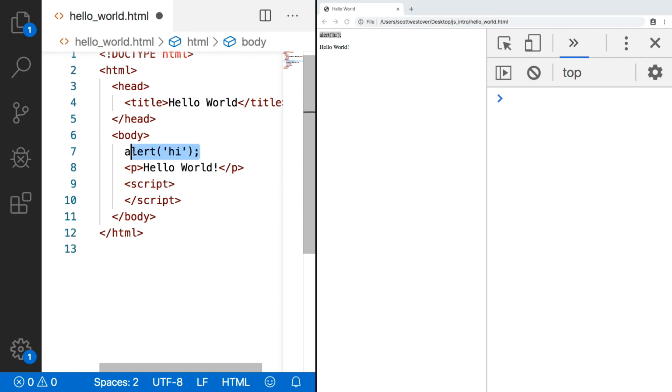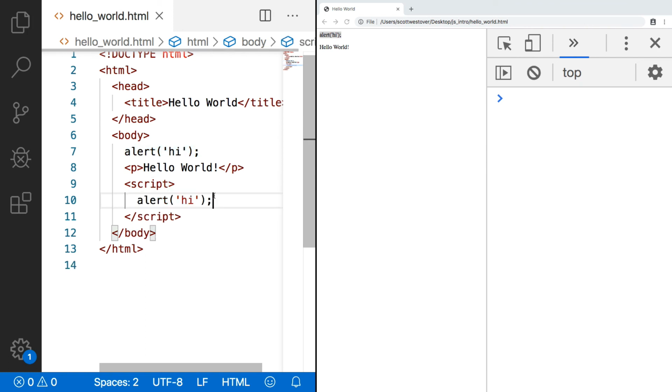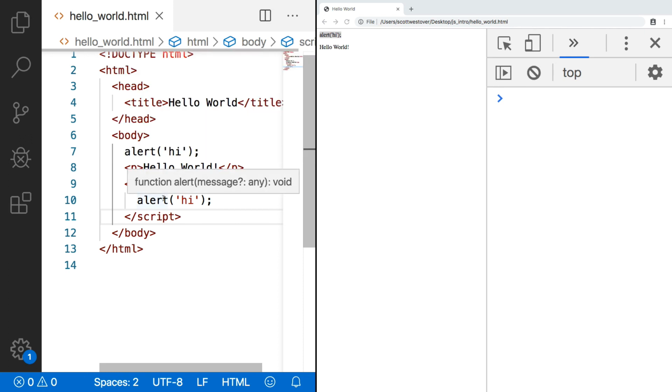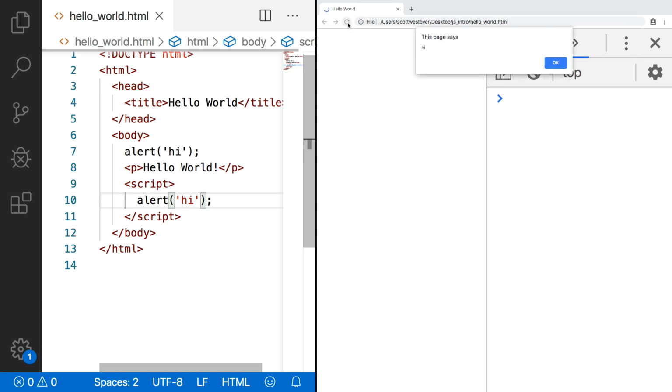So if we copy the same line here and we place it inside our script tag, right away we notice a key difference in our editor. First, you can see that our text here was treated as plain text, so it's just all black. However, our editor recognizes that this is now JavaScript code because it's in this script tag. So now we get syntax highlighting because we see it's a function alert, and then we can see the arguments that we can pass. So now if we save and refresh our web page, we should see our code running.